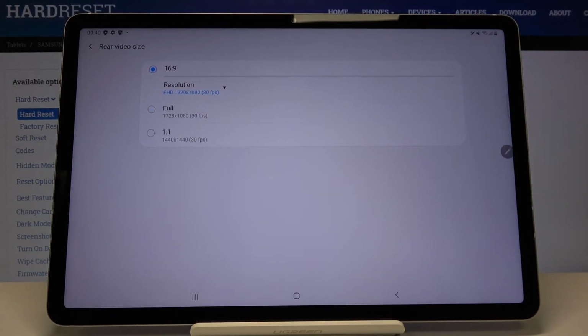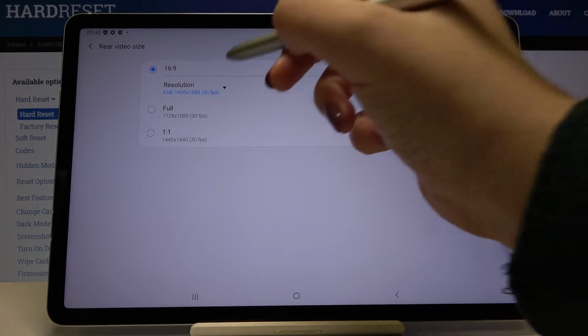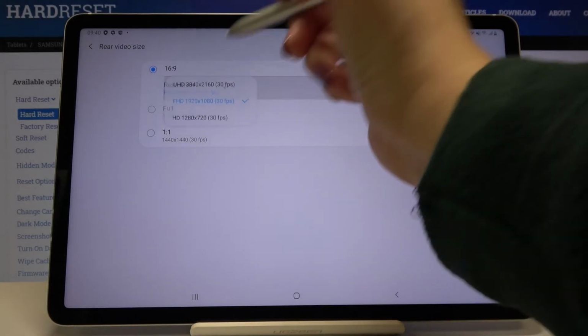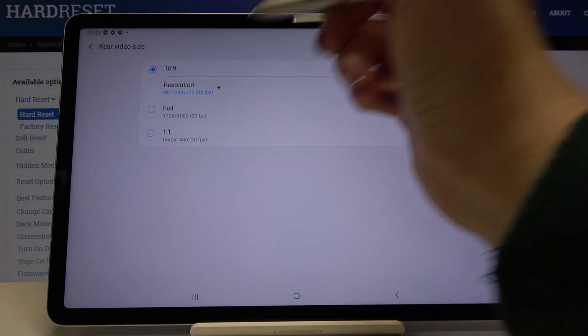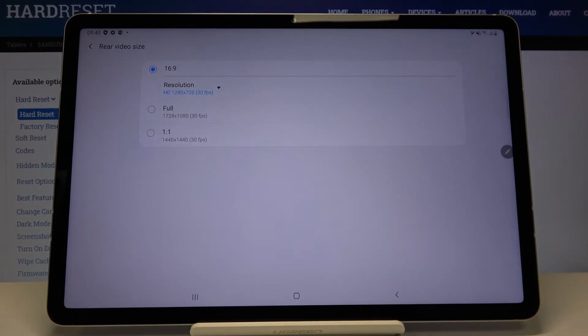You can choose it simply by tapping on it and as you can see here we can also change the resolution, simply tap on it and as you can see we've got also three additional options. So let me pick for example this one and as you can see it immediately changes and it means that from now on you will record the videos in chosen quality.